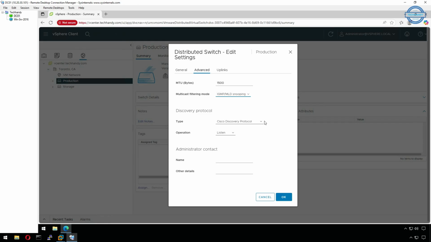Under Discovery Protocols, CDP or Cisco Discovery Protocol, and LLDP, Link Layer Discovery Protocol, allow ESXi hosts to discover and advertise information with physical switches. CDP is Cisco proprietary, while LLDP is industry standard and vendor neutral. Operation and administrator contact settings allow the VDS to advertise operational status and admin contact details, name, phone, email, to neighboring physical switches. This helps physical network admins quickly identify and manage VMware-connected switch ports.